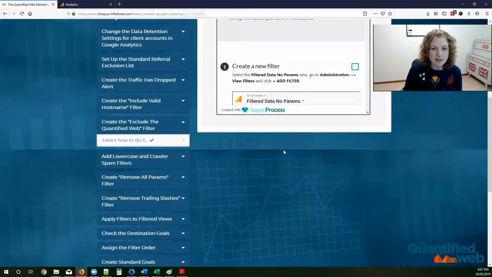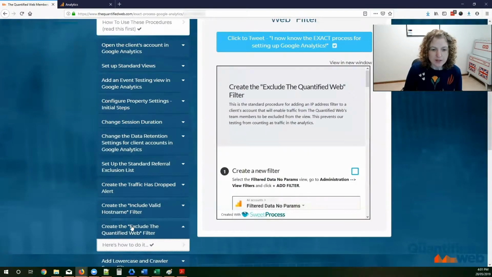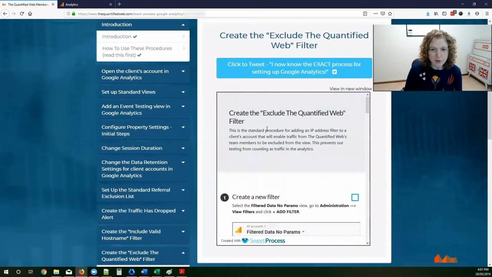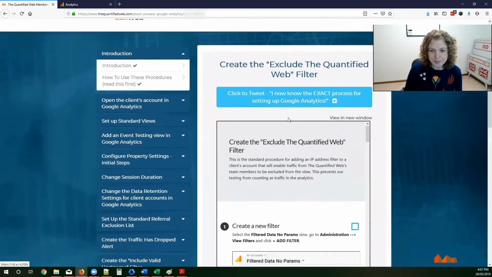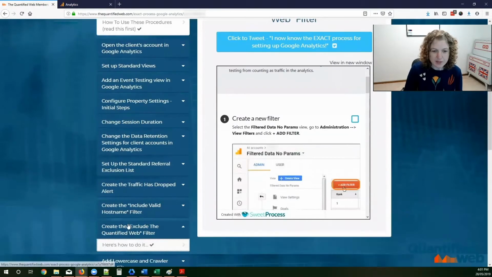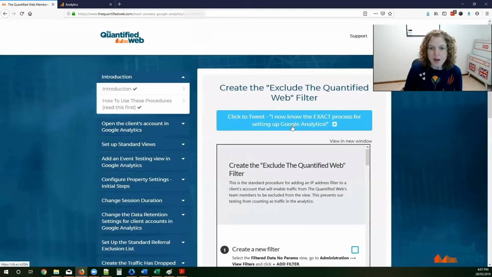Now obviously this exclude quantified web filter is what my business calls it, but you're going to be calling it what you call it. In fact, I think I will change the label, so I'll probably just call it create the exclude filter over here.